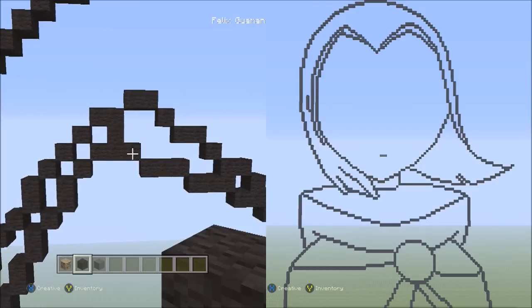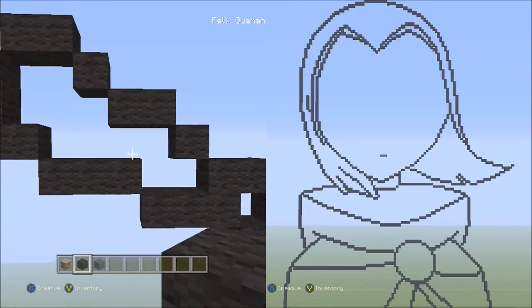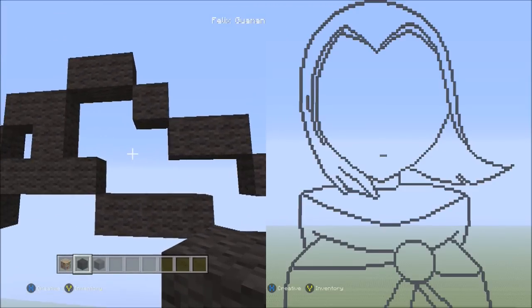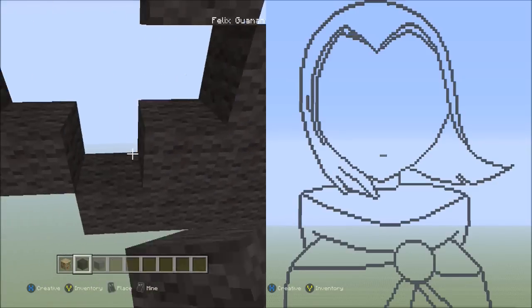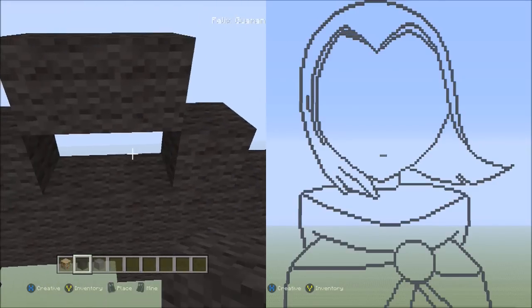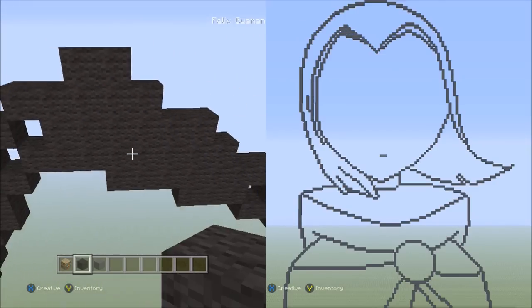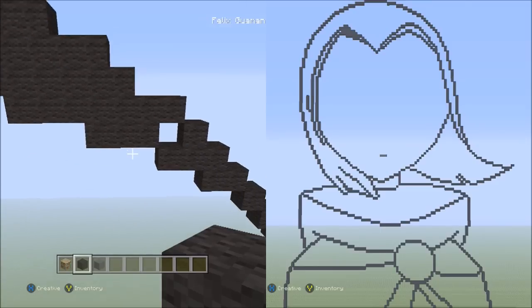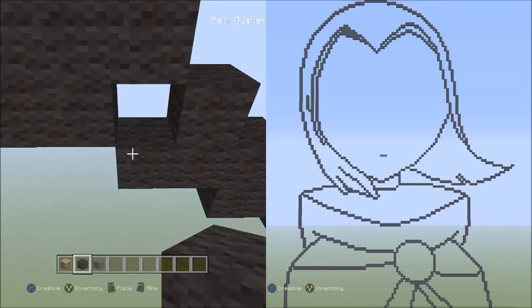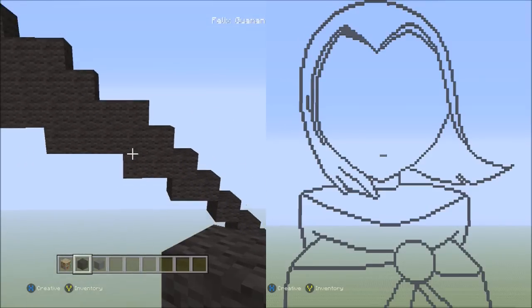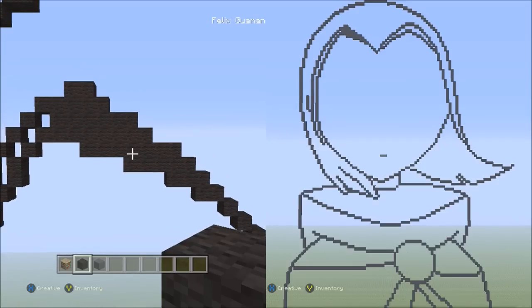So now we're going to fill in this empty space here with the black wool. Just fill in this single empty space with black wool. So do that now. Let's fill this in. And then we're going to move down here to the right and fill in this single empty space with the black wool. So fill that in. So it looks like this.